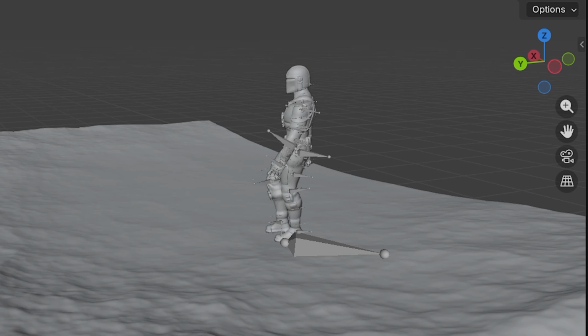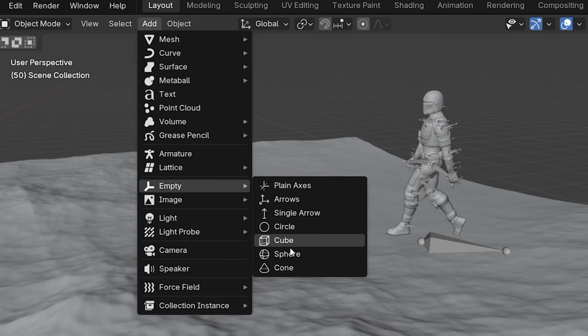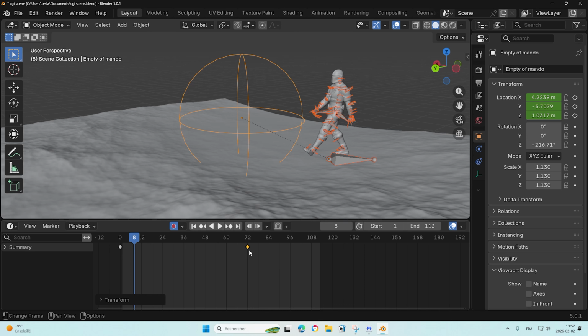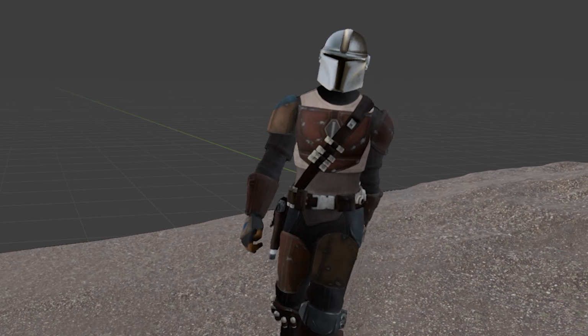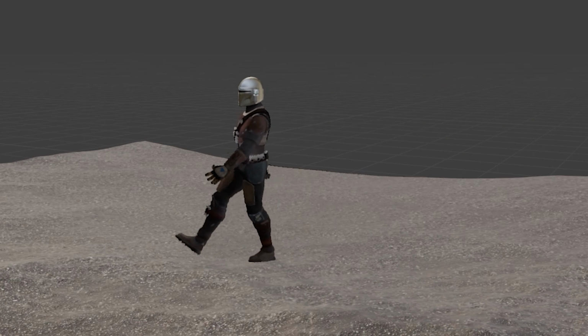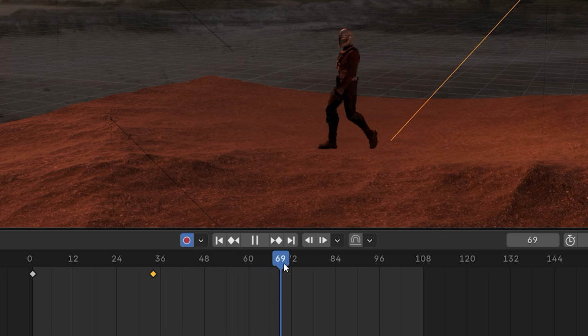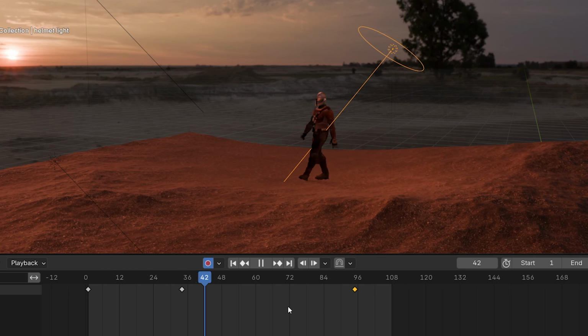Nice. Then, to make the Mandalorian walk forward, I parented his armature to an empty and simply animated this empty forward at a realistic speed. And now it looks perfect in the shot. Look at him. I wish I could be like him. Hopefully one day I'll be as cool as this guy. I also animated a light to get a cool reflection on the helmet while the character is walking.